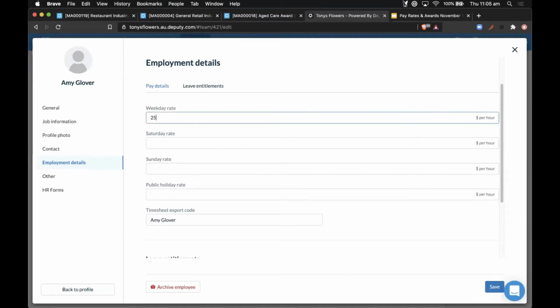So if we just pop in something like 25, 30, 35, and then 40, then we've set an hourly rate for all of the different working conditions that can be had on a schedule. For example, if it's Monday to Friday, it'll index the hours by this $25 rate here. Saturdays will invoke a 30, Sunday a 35, and a public holiday, which you select by clicking on the day in the schedule and hitting the tick box for public holiday, will put that $40 rate in there.